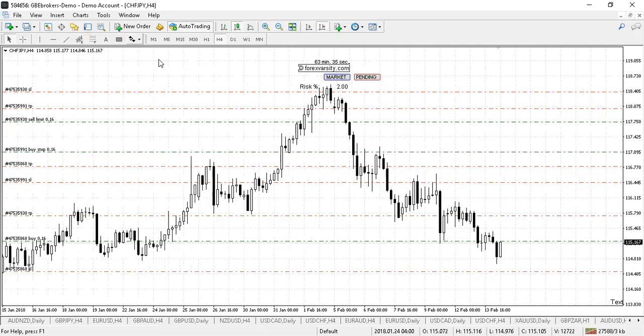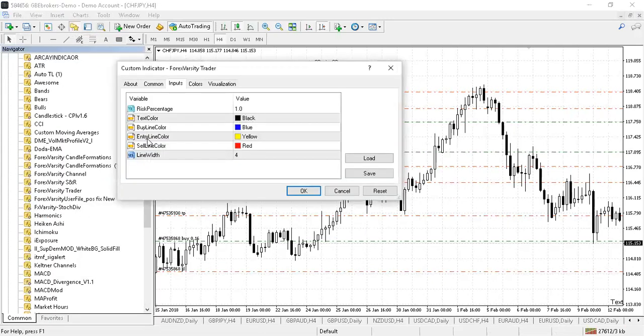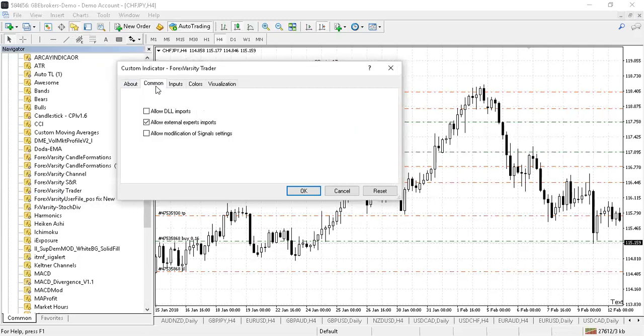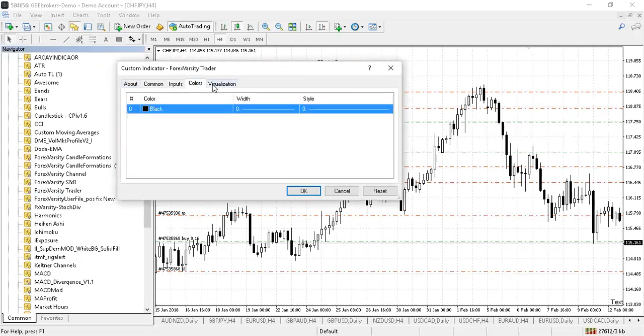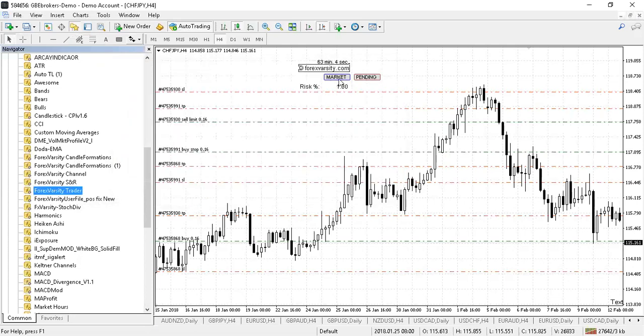If you have any questions or if you're getting stuck with it, then give me a shout. I have had it before where some students have struggled to get the lines to appear on the charts. And I found that if you go again to your navigator and you double click Forex Velocity Trader, there's a section, I think it's under the common tab, where it says allow DLL imports. So you can click that on, and I found that once you allow DLL imports and you click on OK, then that's fixed any problems that we've had with that particular indicator.